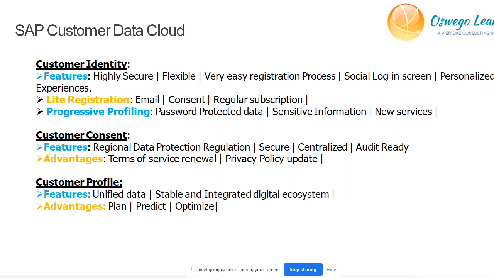And the next item is light registration. Whenever a new customer is interested in the product or interested to buy any product, they can register in the Customer Data Cloud by giving only the email, and they can give the consent, that's all. And they can mention a regular subscription or regular mail, and that's all. They can register themselves. So this is called light registration.